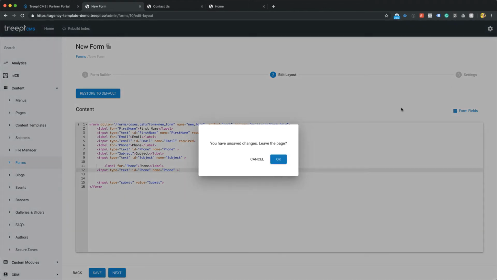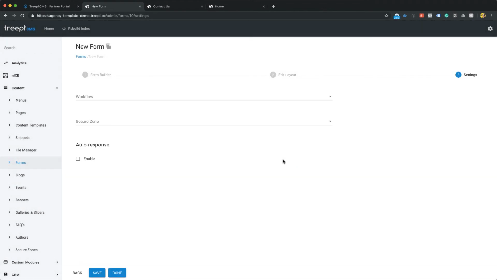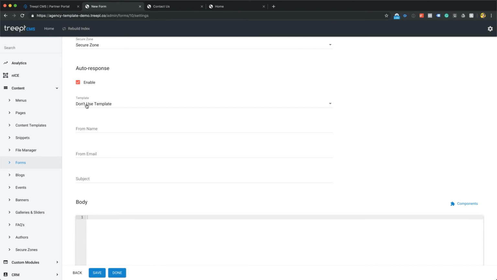Further settings allow you to enable workflow notification, which are system emails sent to the admin users or other email addresses, notifying them of any form submissions. Also, whether the form will subscribe the user to any secure zones, and if the auto response email is to be enabled.